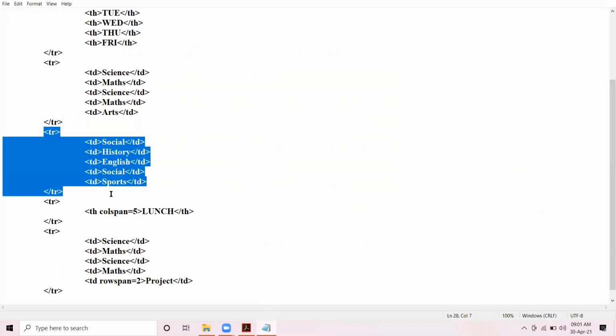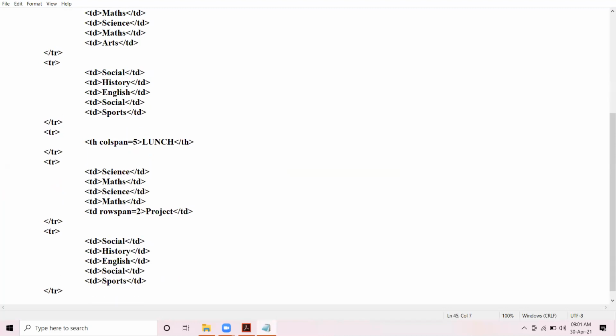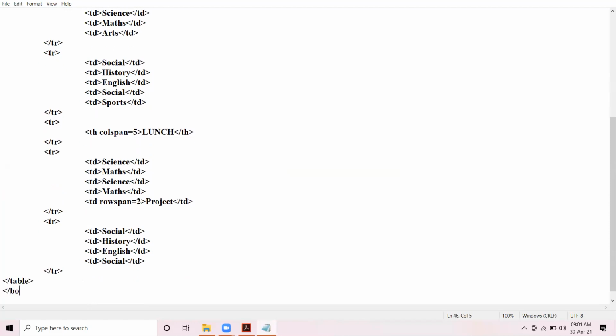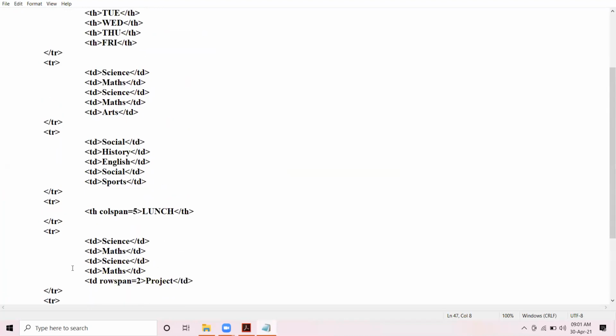That means this row. Now I am copy pasting this row. Okay. Social, and this cell is eliminated. So this comes to the end of my table. Here I close the table tag. Here I close the body tag. Here I close the HTML tag. Right? Am I clear?